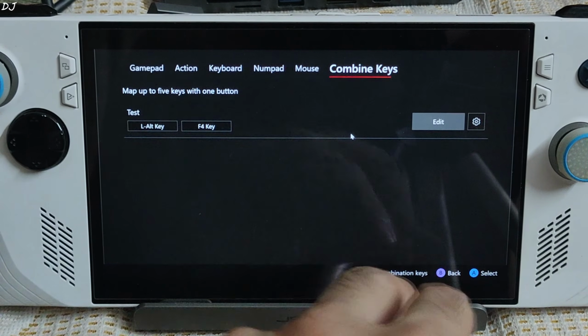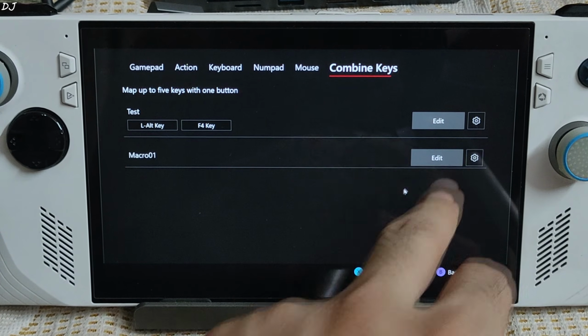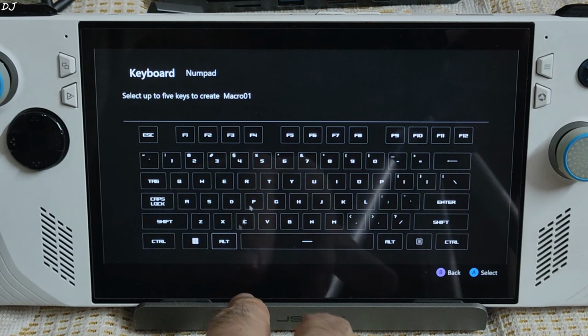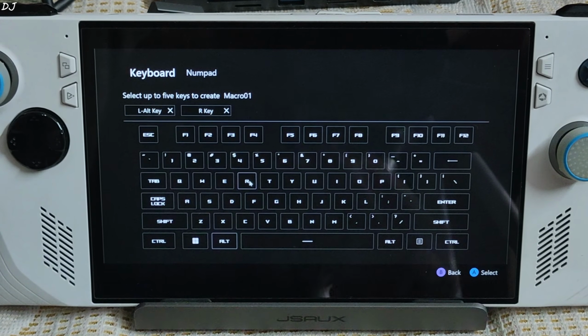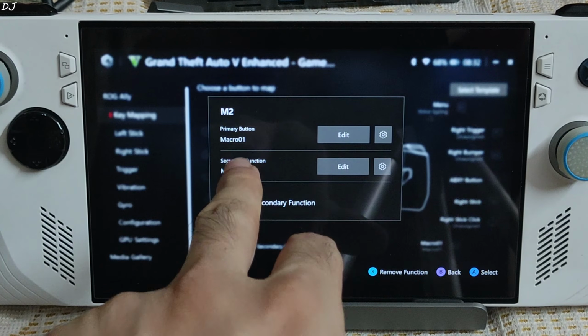Combine keys. Add combination keys. Click on edit next to macro 01. Add the key combo Alt and R. Back. Select it. It has been mapped.